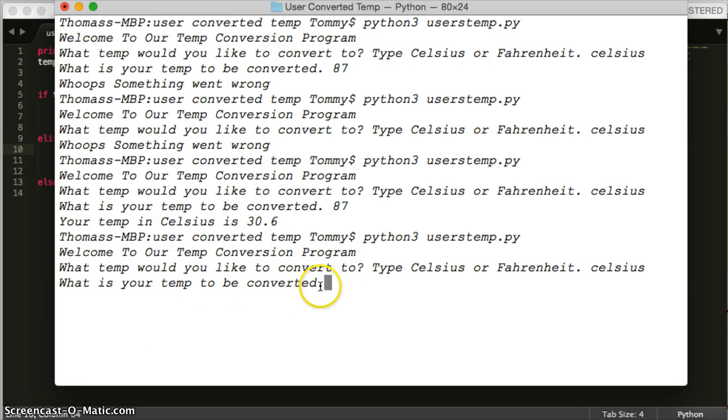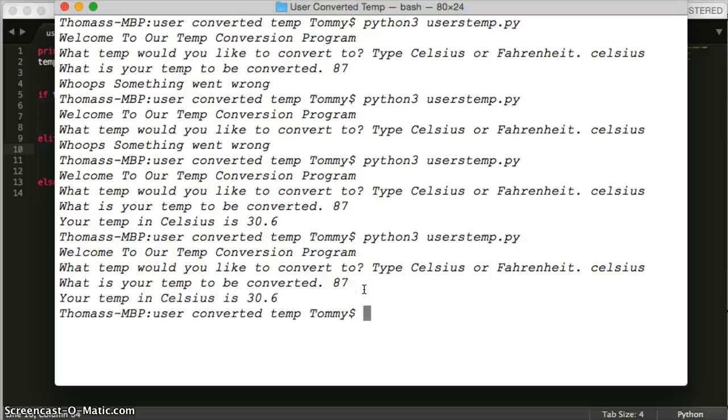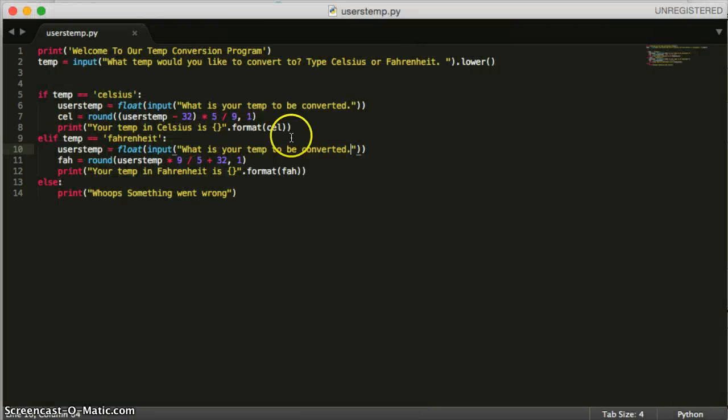What's your temp to be converted? You see how there's a space? There's no space here. Before there was a space. Well, in the user's head, sometimes they go, I'm just going to do a space. So they're going to do space 87. Okay. Hit return. That still works because I changed the wrong one. Sorry. That's not what I want to change. So let's change this one, and we'll change this one back. So we actually want a space there, so it looks nicer. So I screwed that one up.